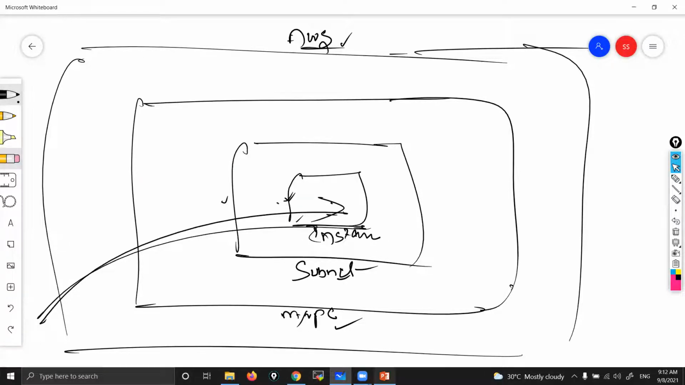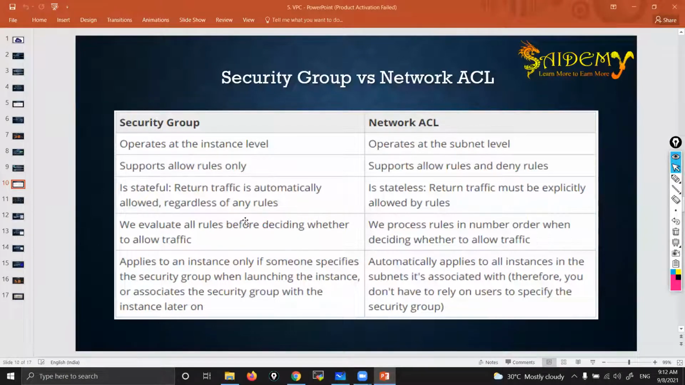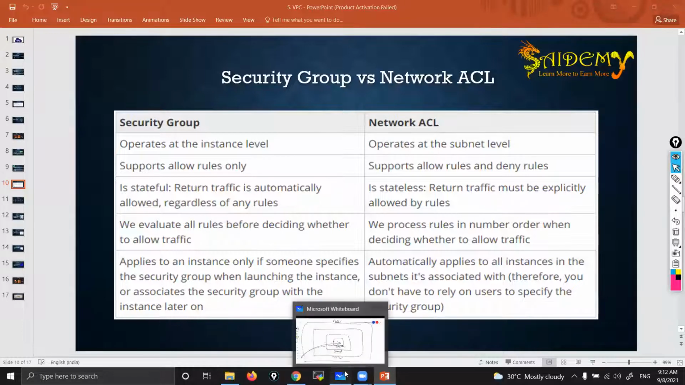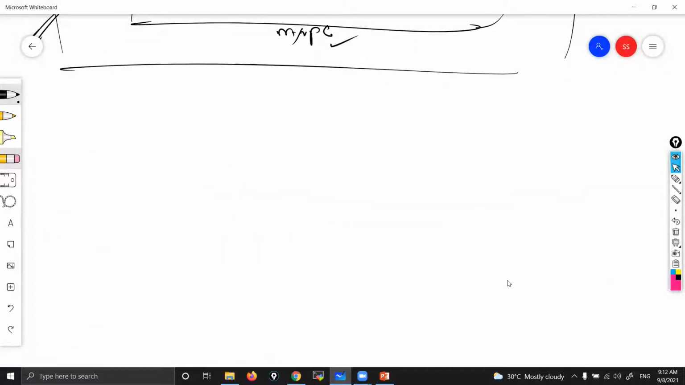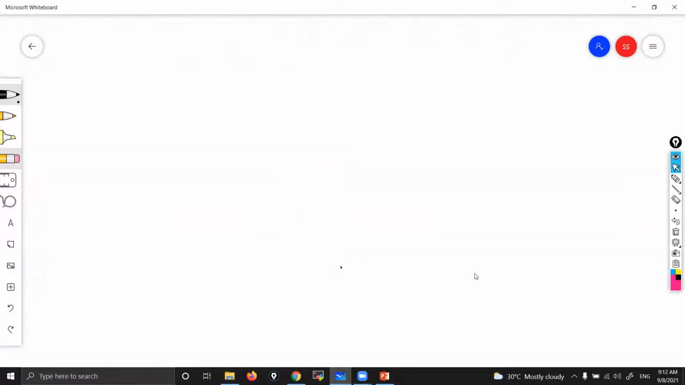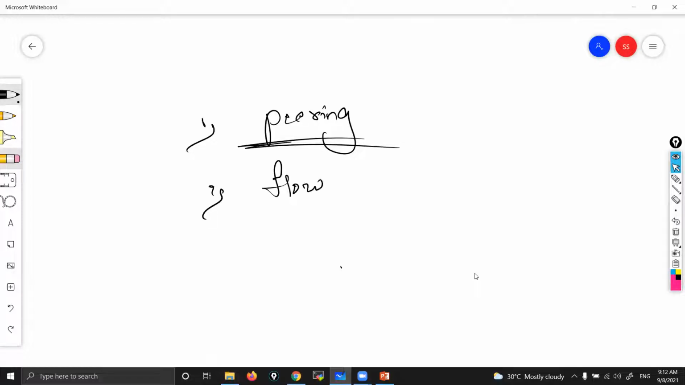So in VPC, we have a few small topics. Those are not so big. We are going to see them one by one. Let me write here. The first one is VPC peering. The second one is VPC flow logs. The third one is VPC endpoints.